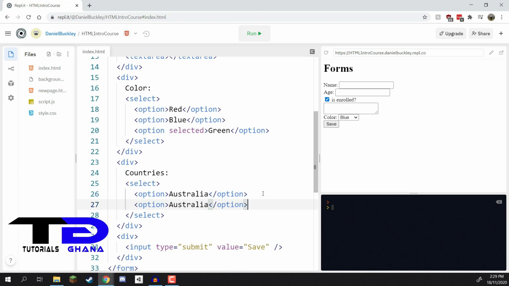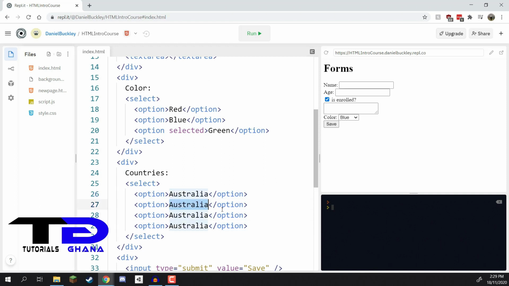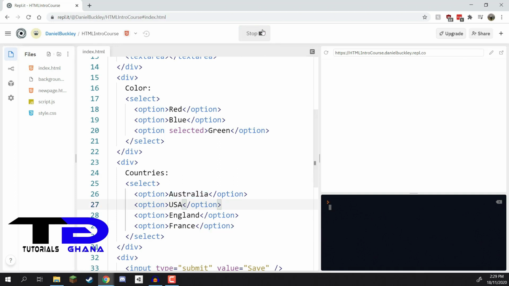So I'm going to add in 3 more here. We can then have another one. We can have USA. We can have England. And then we can have another country here. Let's just say we have France. Okay, so we have 4 countries here. If we run it just like before, it's your typical drop down. We can choose Australia, USA, England, or France.